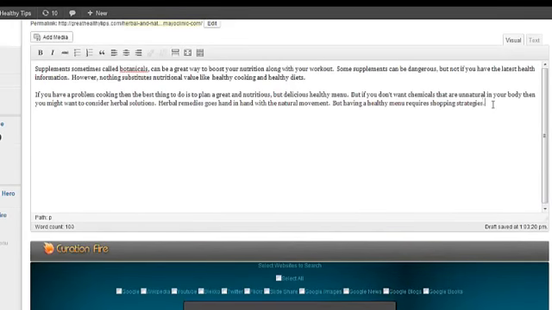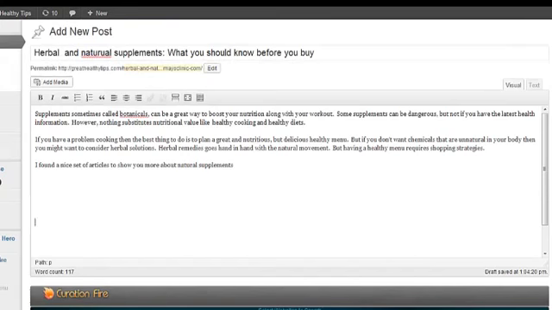Now if I want to, this is where I can kind of curate and just add an article right down here. I could say something like, I found a nice set of articles to show you more about, and I'll use my keyword again, natural supplements. And then in this area is where I'll link to my content, maybe make a quote and link to it, and then I am done and ready to publish. Click on publish right there and I'm good to go.